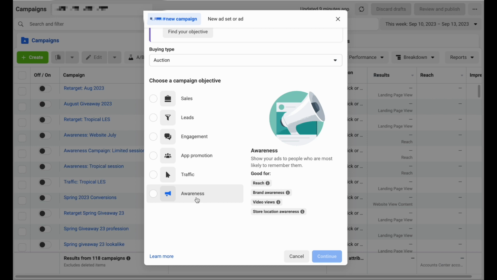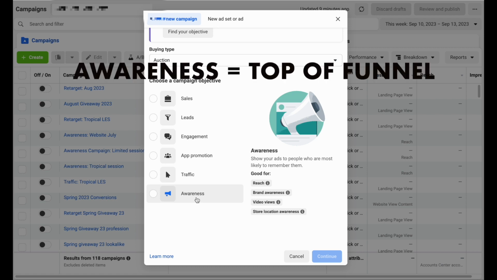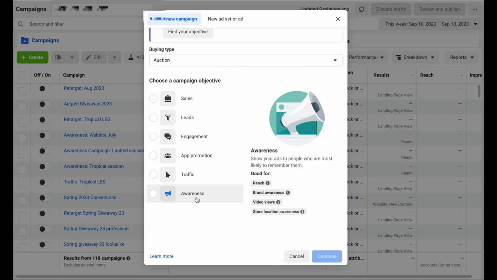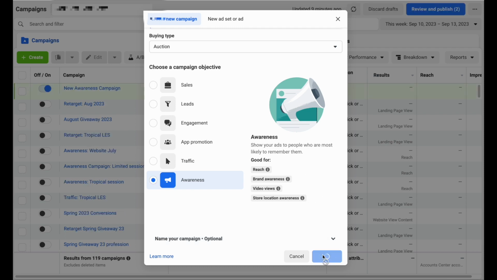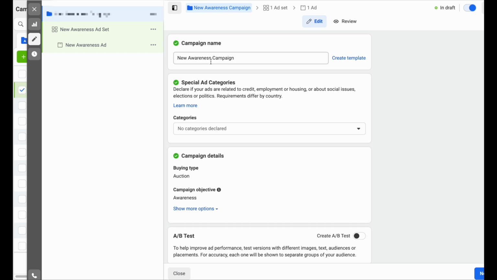When you're first running an ad on Facebook, you want to start with an awareness campaign because people don't know your business yet, and you want to start attracting your ideal audience to your page. This is why I said at the start, you need to create a Facebook page. Once you click the awareness button, you can either scroll here to name your campaign, or click continue, and you appear here, and you can name your campaign whatever you want. So it could be, let's say, brand awareness campaign.